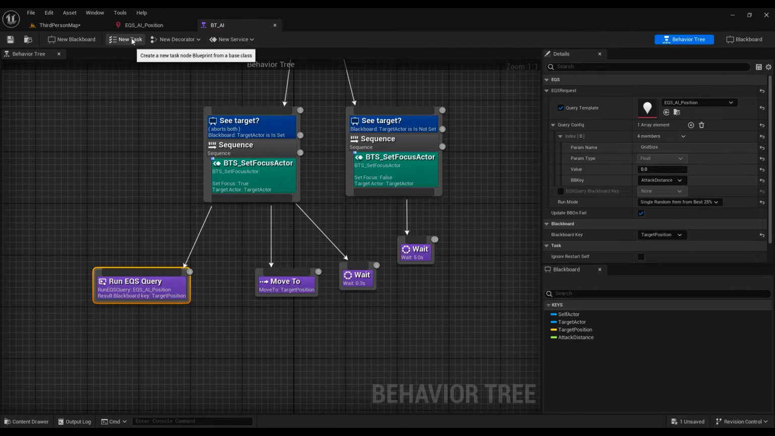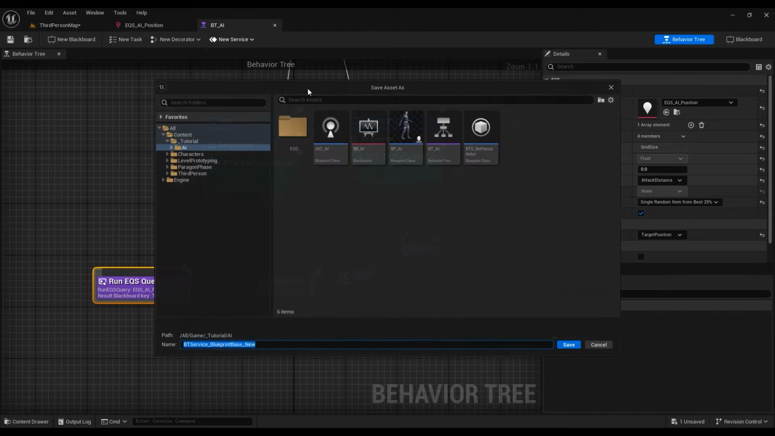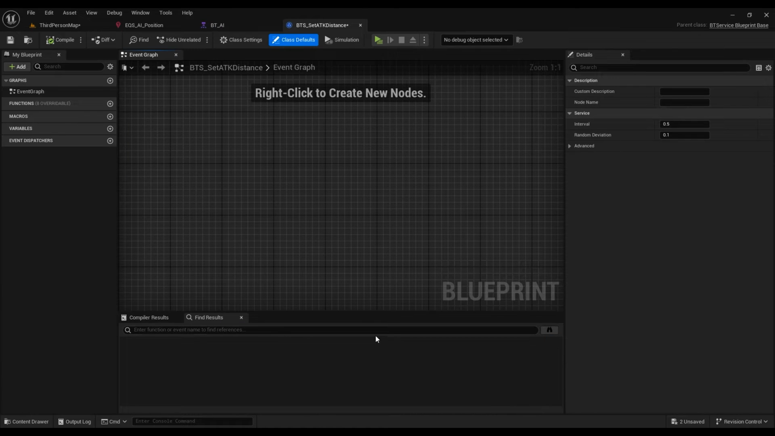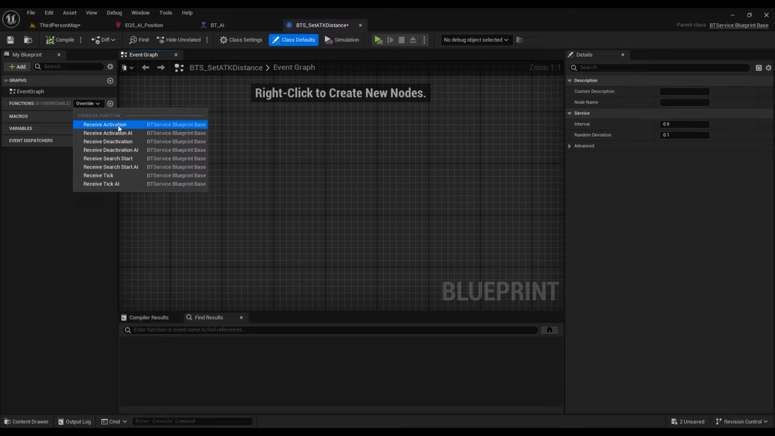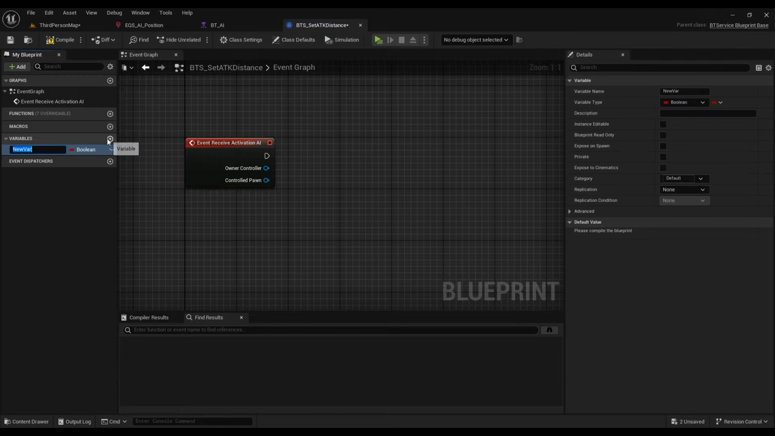Save the change. Create a new behavior tree service. Click BT service blueprint base. Rename it to BTS underscore set ATK distance. ATK represents attack. Open this service. In the left top corner, click Override. Choose Receive Activation AI. When this service is initialized, this event will be triggered. Create a new variable called attack distance. Change its type to float.